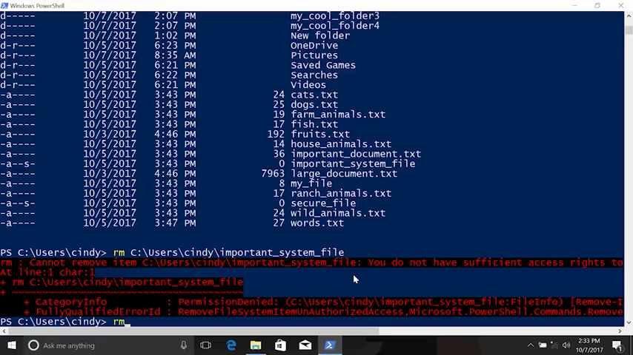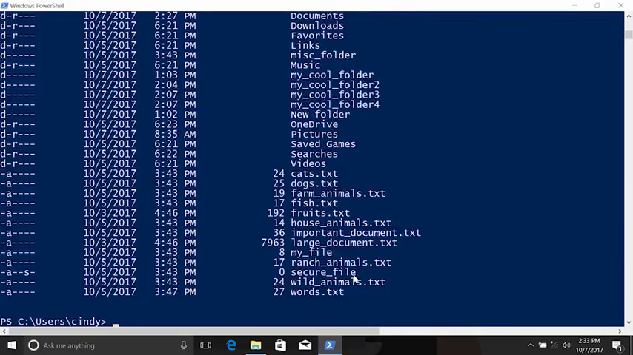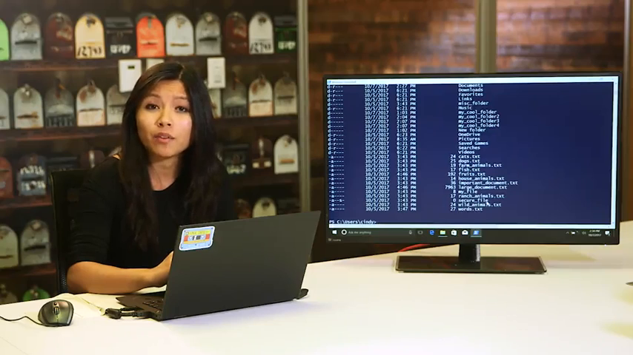If I repeat the command with the -force parameter, remove will go ahead and remove the file. Let's take a look. -force. And you can see the file's gone. If the file belongs to someone else, or if I'm not an administrator, then I might not have the right permissions to remove the file. In that case, I'll need to access an administrator account to remove the file.